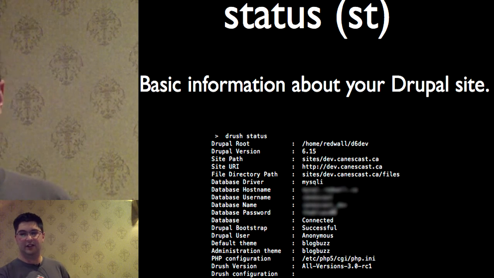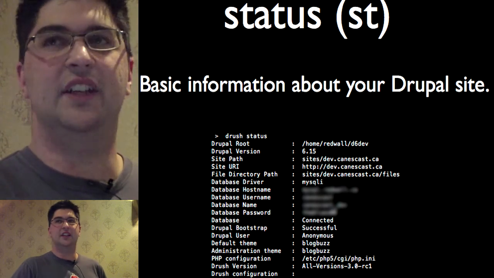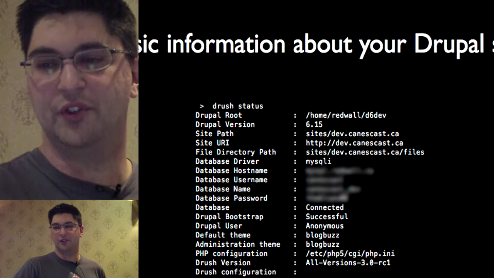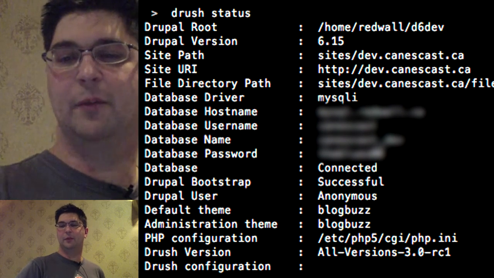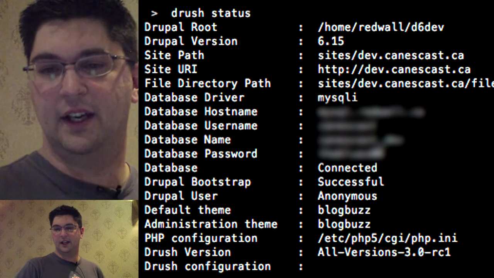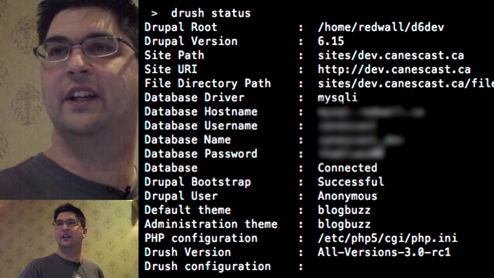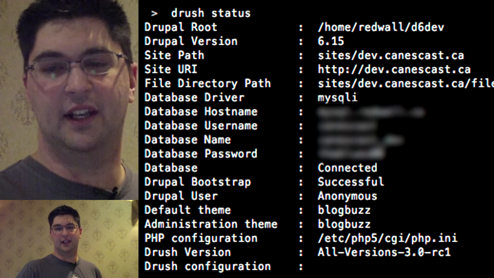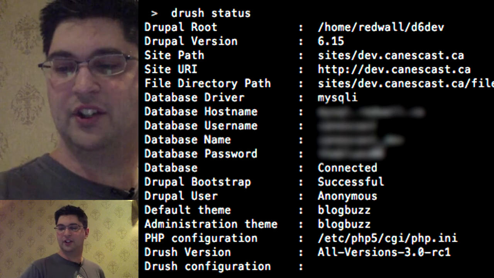The first command that I'll discuss here is drush status. It can be aliased as st, so you can just type drush st as opposed to drush status. This command gives you some basic information about your current Drupal installation. It'll include the root of the installation, what version of Drupal core it's running, some various paths and database information, as well as some PHP and Drush information.